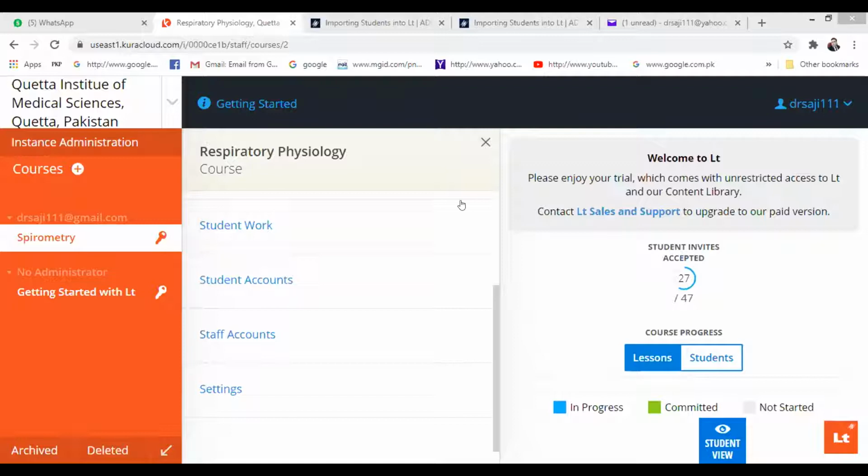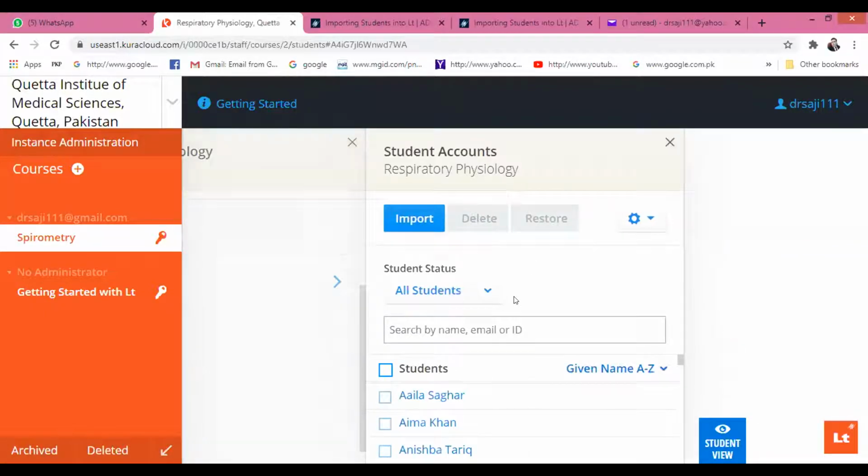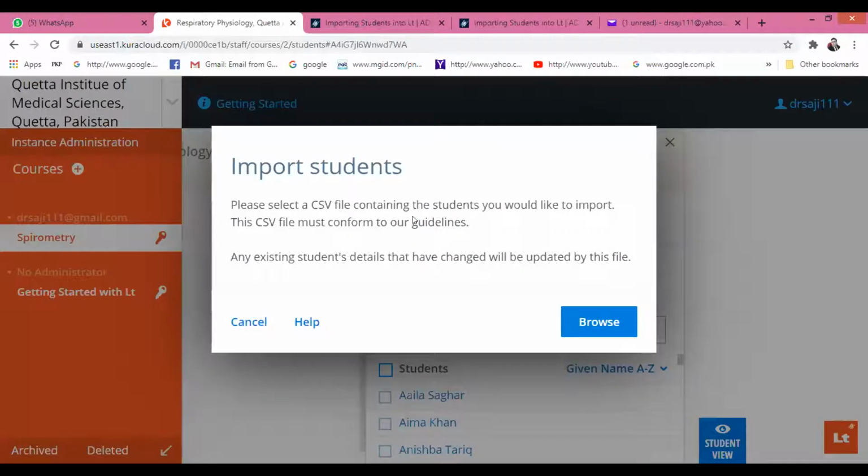So how to make students account? This is how we will be making the students account. Now here is the file. You can either enter email of each and every student separately, or there is another option of import. If you click on import, you can import the CSV file only.